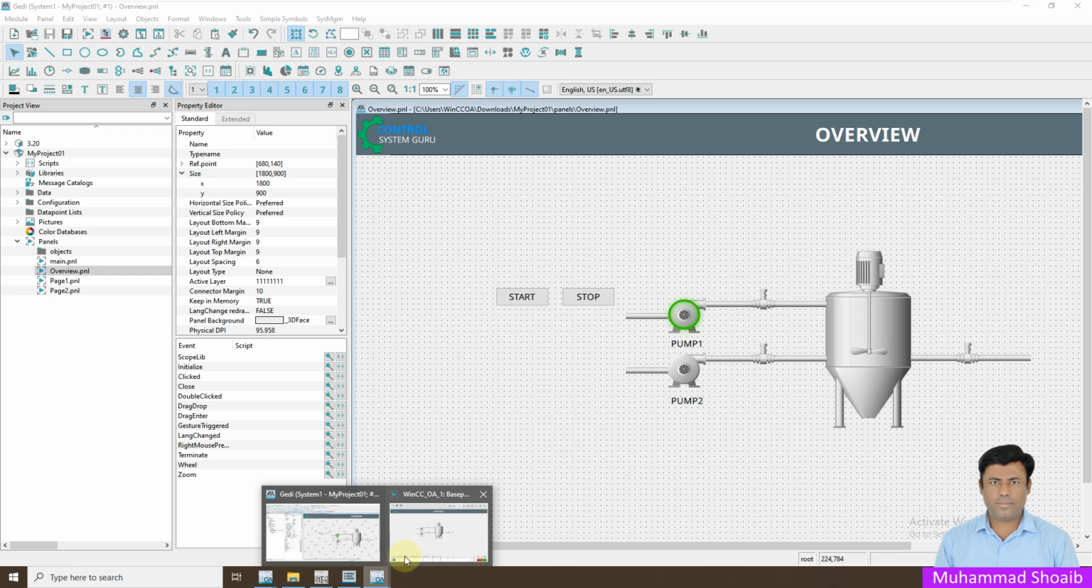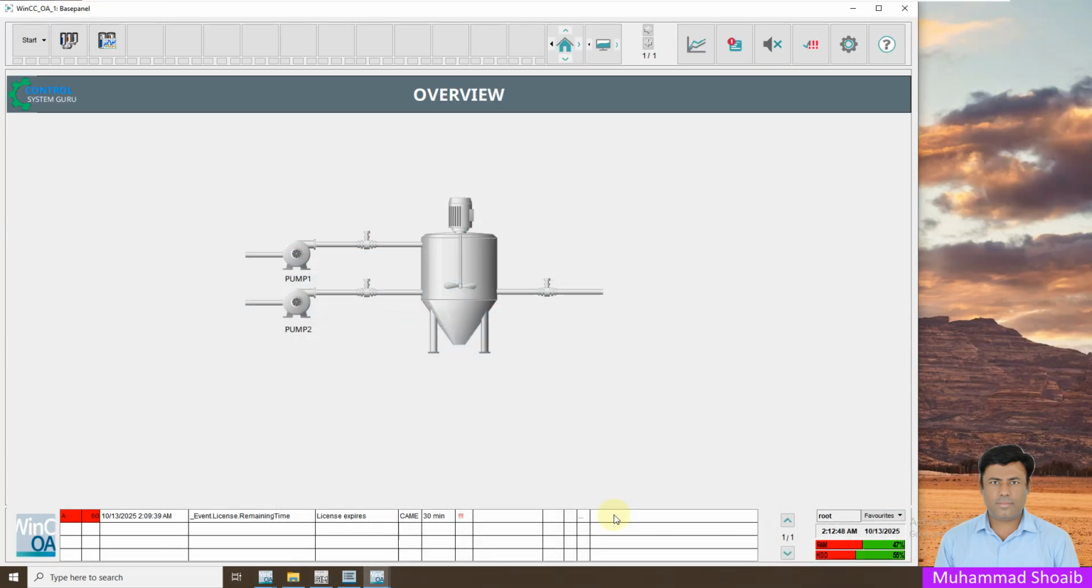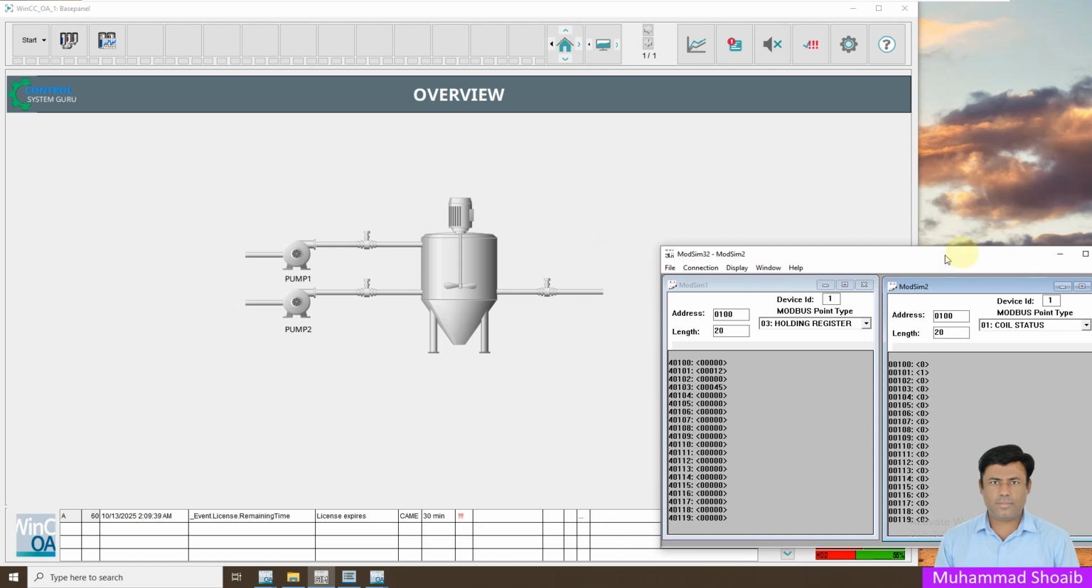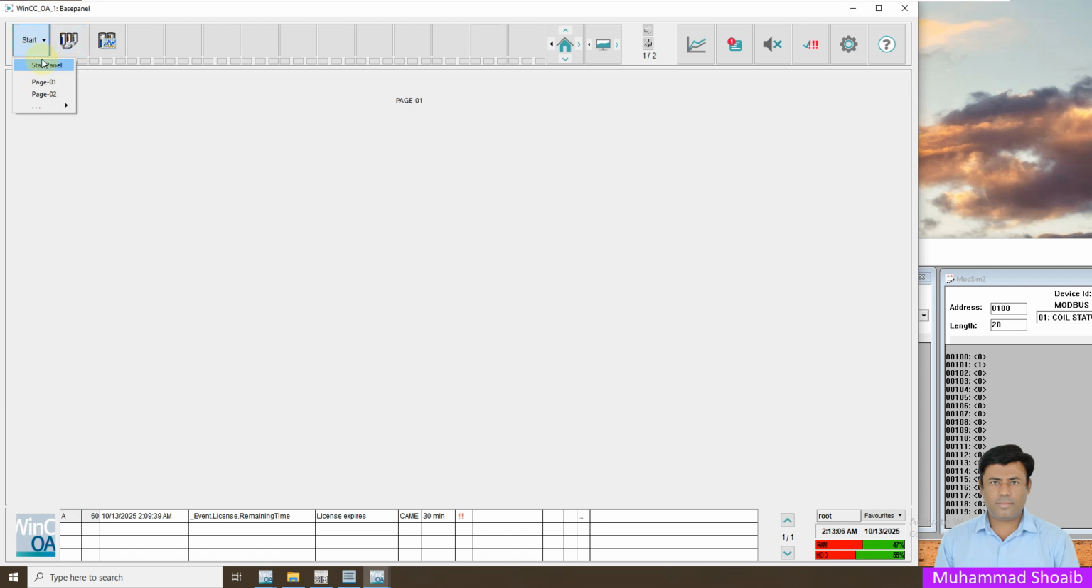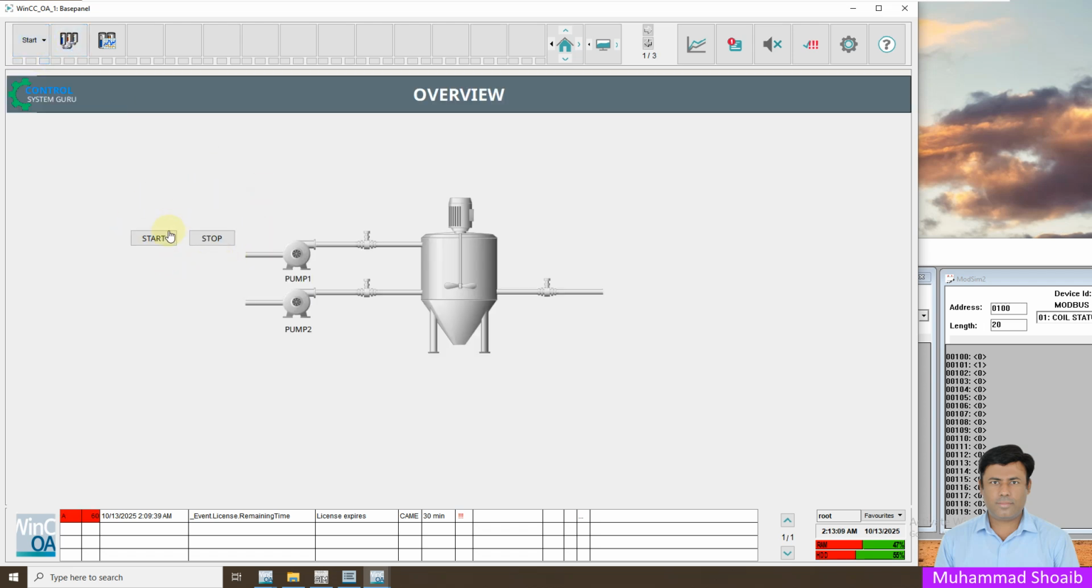Now I will go here into my runtime and parallelly I will also open my Modbus server. So here I can see whatever the result is going in the controller. So I will change the screen. It will update here in the runtime. Once I press the start button, here you can see the value 1 is written in my controller. Once I press the stop button, it writes the 0 value in my controller.